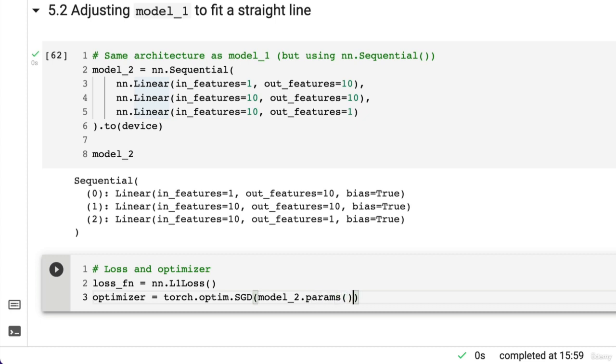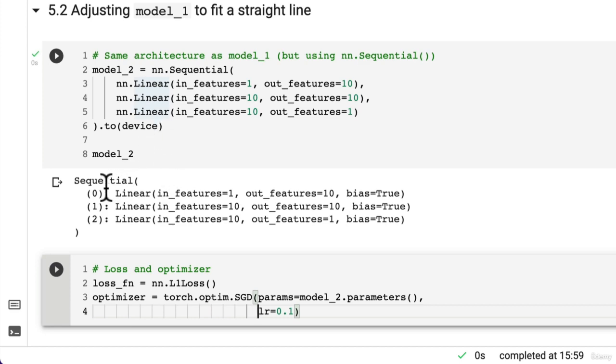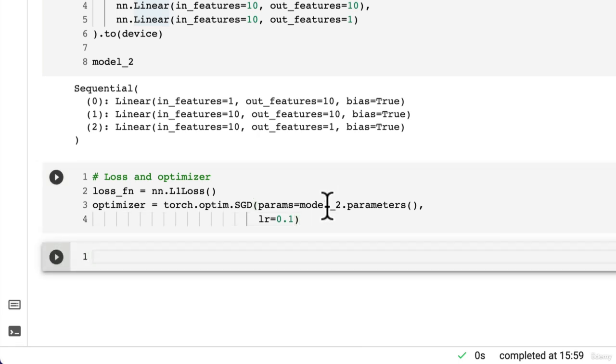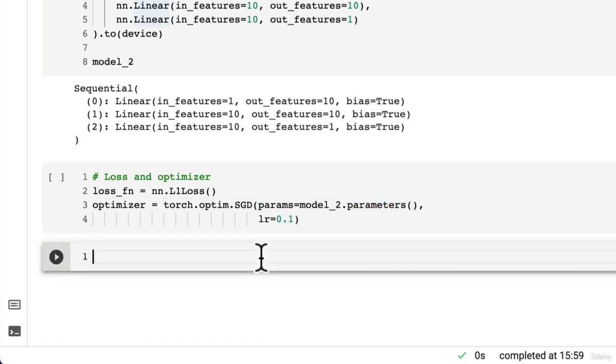So model_2.parameters, or params. I always get a little bit confused. And we'll give it an lr of 0.1 because that's what we've been using so far. This is the params here. So we want our optimizer to optimize our Model 2 parameters here with a learning rate of 0.1. The learning rate is what? The amount, or the multiplier, that will be applied to each parameter each epoch. So now, let's train the model.